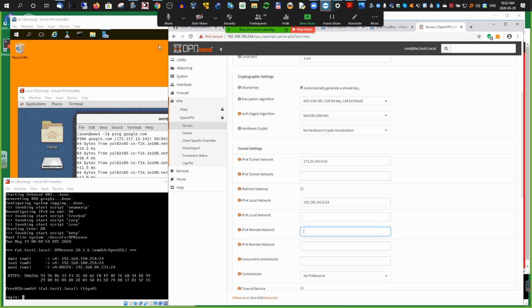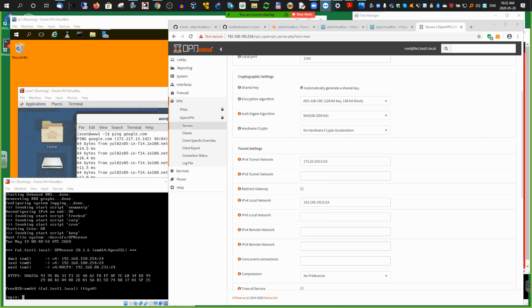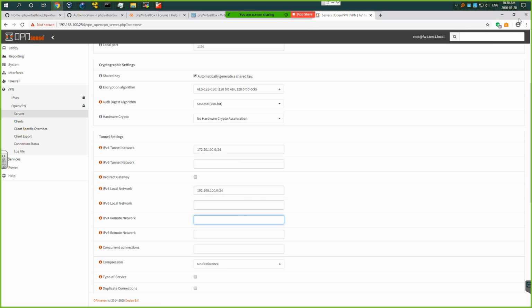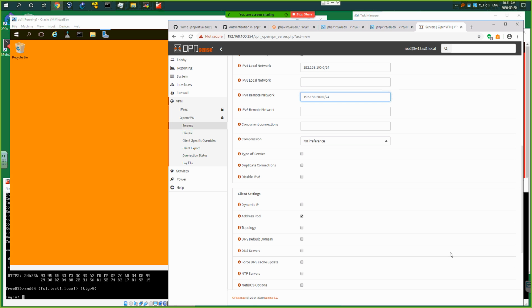give me a sec to open it here. I'm not in the right spot. I need to click on this one again, maybe to minimize. I'm going to need to stop just for a sec. As you see on the other firewall, I have 192.168.200. So that would be my remote network. So it will be the remote 192.168.200.0/24. And how many concurrent connections I would allow, I don't do this at the moment.